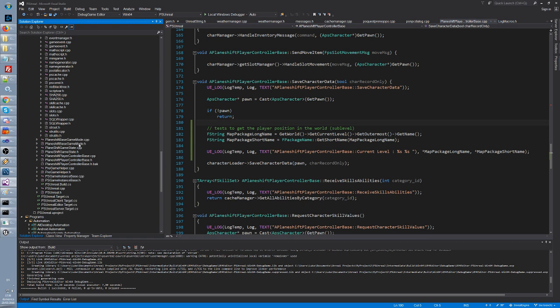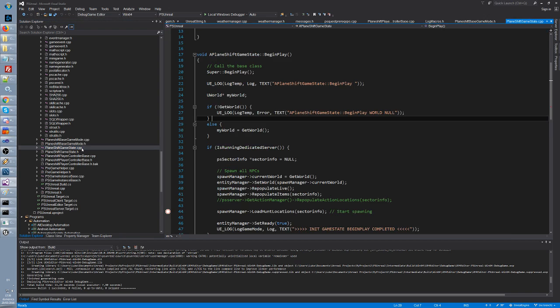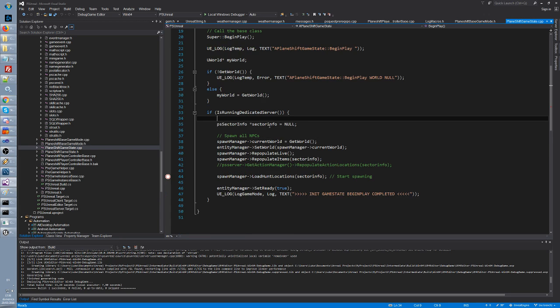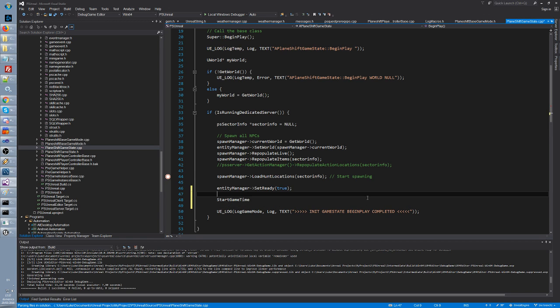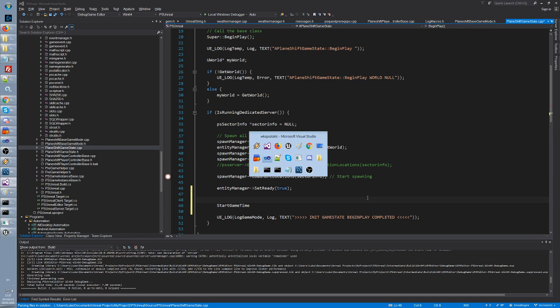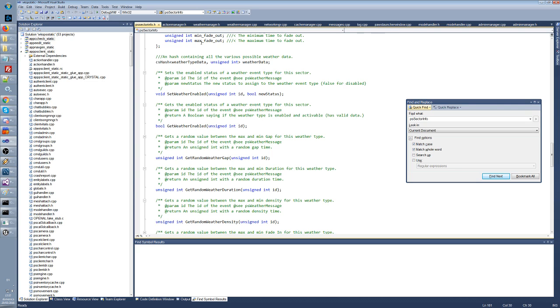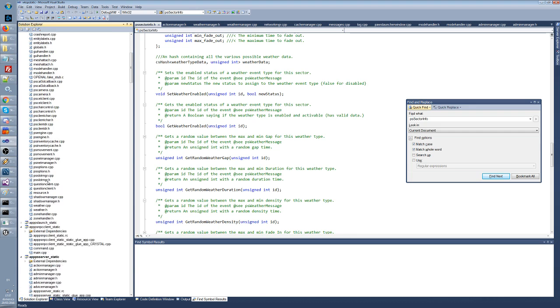I'm just thinking, should we do it in our game state? Because I think our game state happens right at the end of it. Yeah, I would do it here actually. I would start the weather here. I would call start game time. In the old code, I think, it was the last function called of the server initialization.